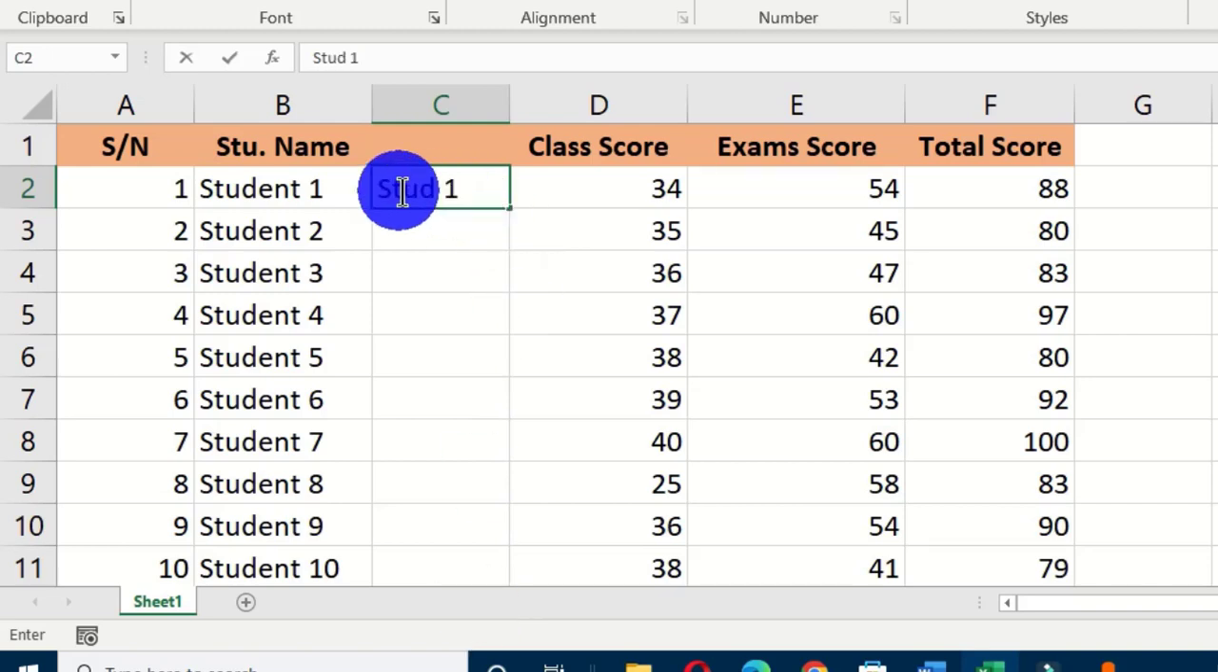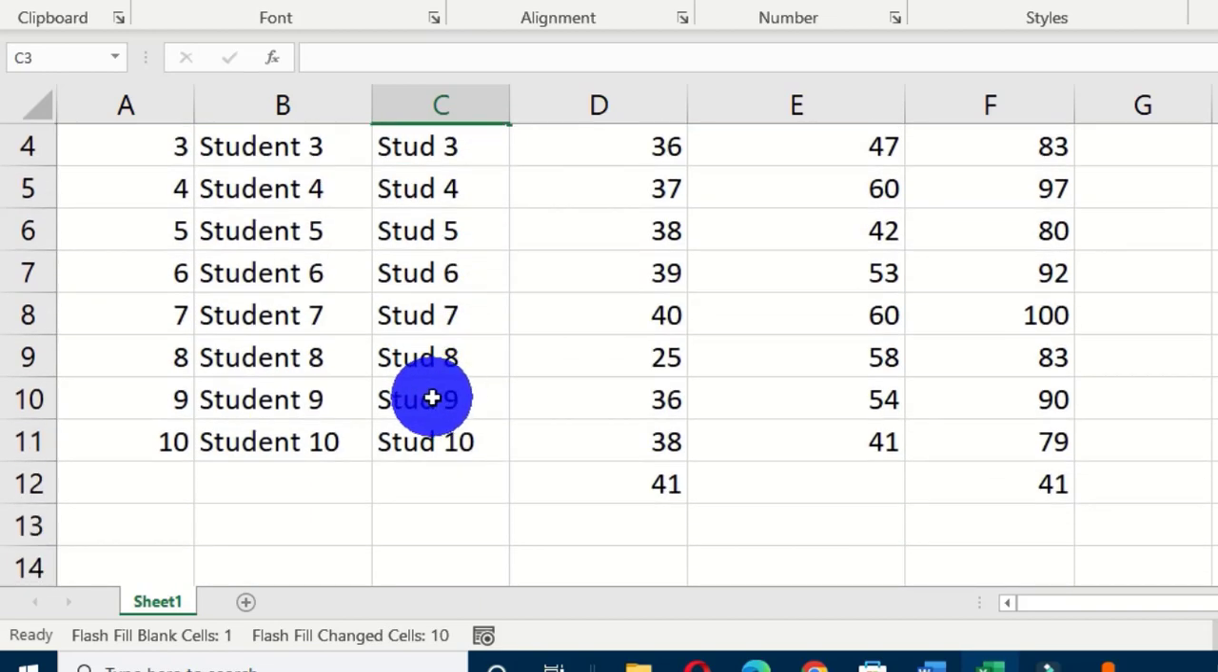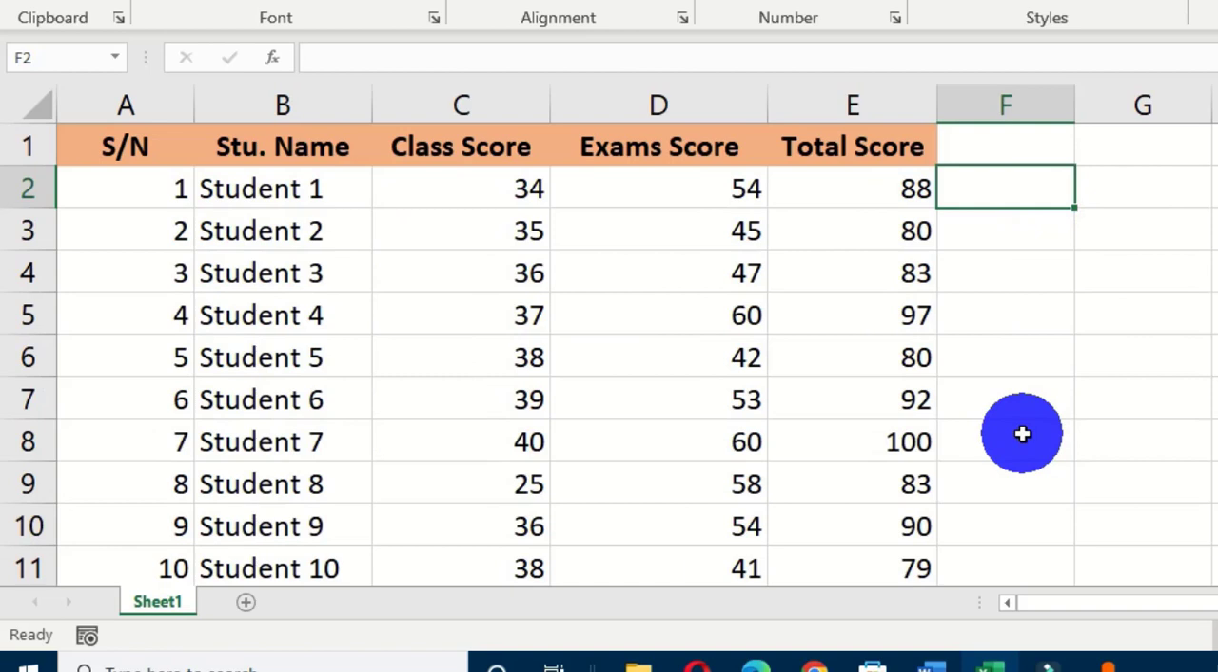I have this stud1 in this cell. If I want to have this effect in the remaining cells where I want to have stud2, stud3, stud4, what I will do is, since this particular cell is selected, I just hold Ctrl plus E, and that is going to generate the pattern of this first effect in this particular cell to the remaining cells we have under this column. So you can see we have stud1, stud2, stud3, and that is the function of Ctrl plus E in Microsoft Excel.